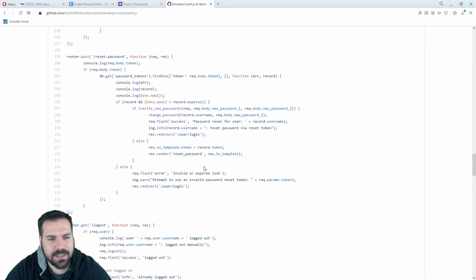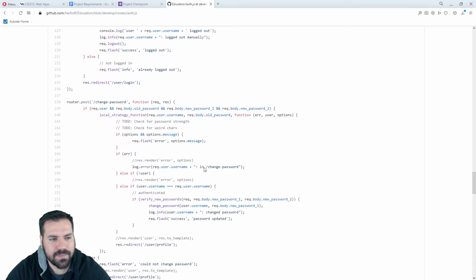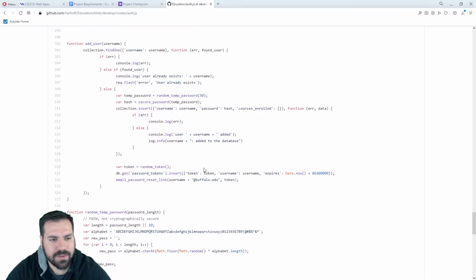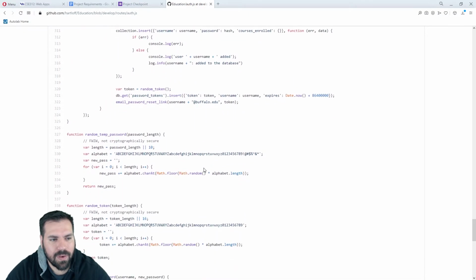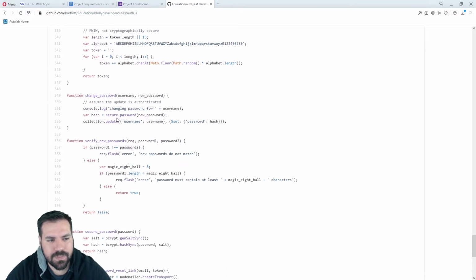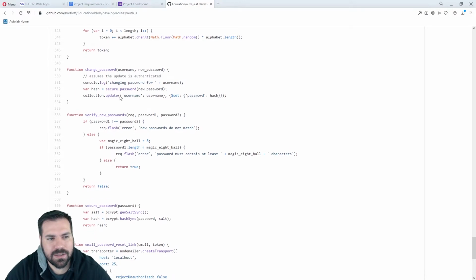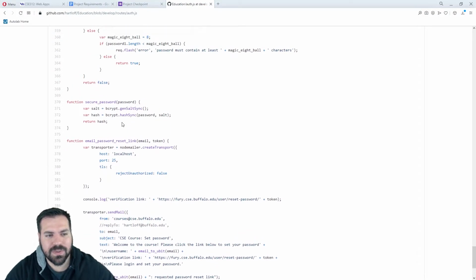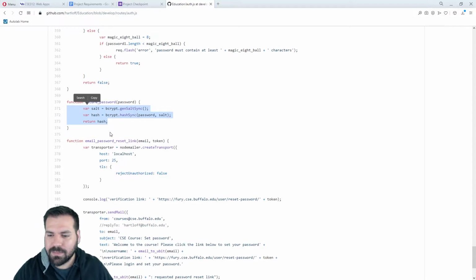When you reset your password, that's where we're going to... Oh my goodness, my eyes are not seeing it. It's somewhere in here. Change password. Secure password. That's changing the database, updating your hash in the database. Secure password is what we want. So secure password, look how simple it gets. Bcrypt does all the heavy lifting for us.